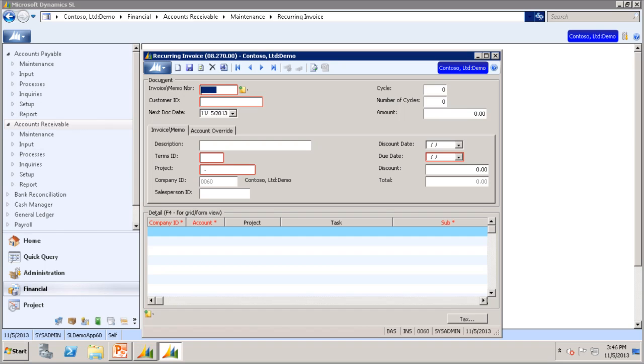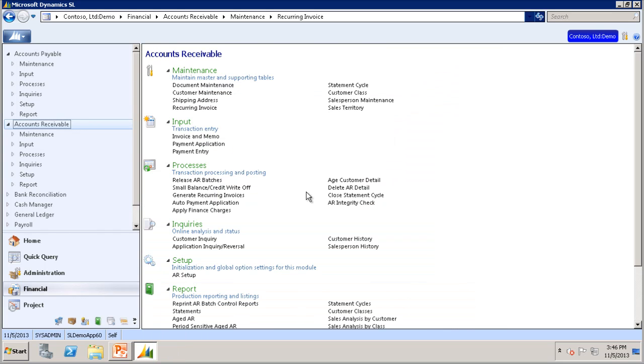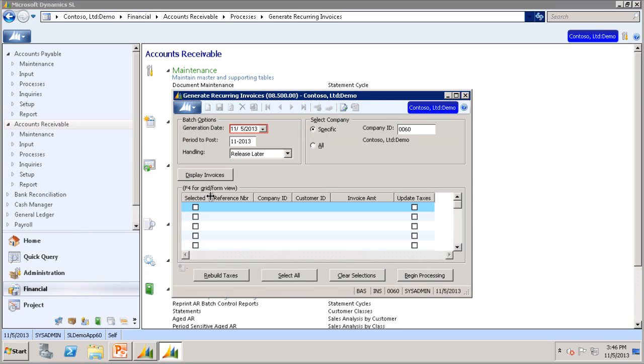Entering a recurring invoice in the recurring invoice screen does not update customer balances or produce an invoice. To produce an invoice, we will need to go to the Generate Recurring Invoice screen. The Generate Recurring Invoices screen uses the information that is typed in the Recurring Invoice screen to create a regular invoice and generate the transactions that record the sale and receivables in the General Ledger module.